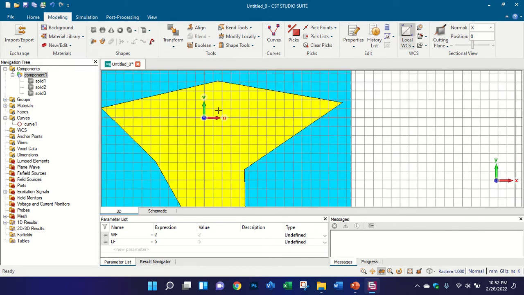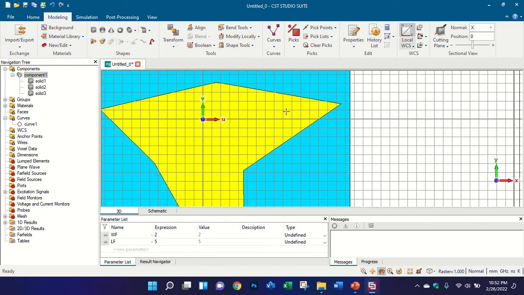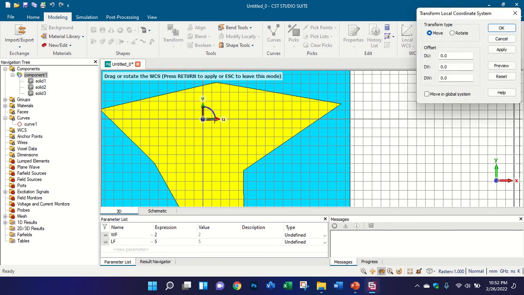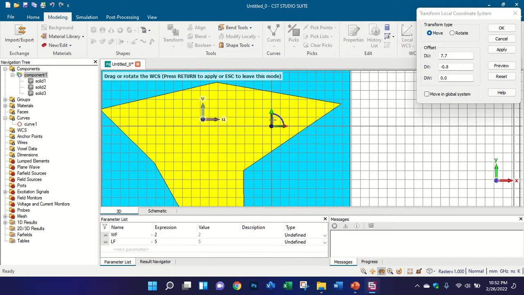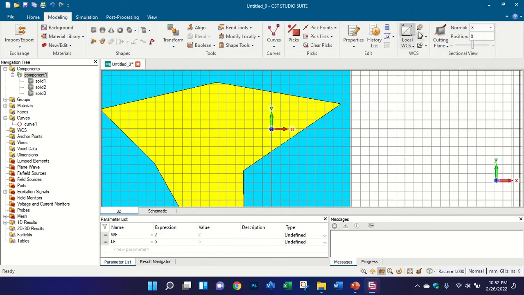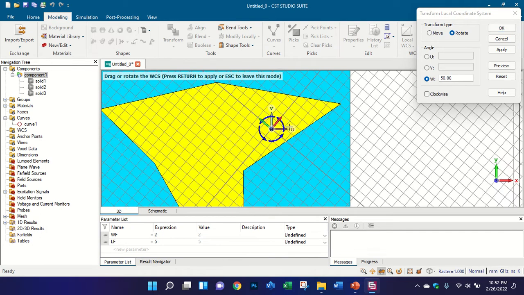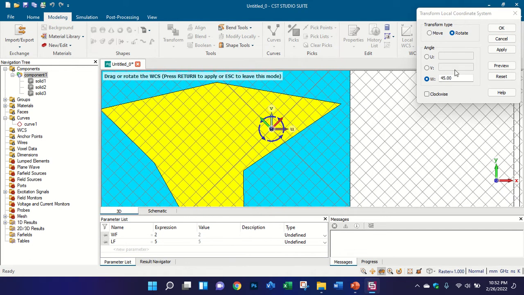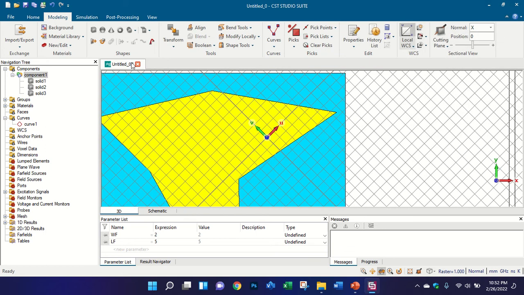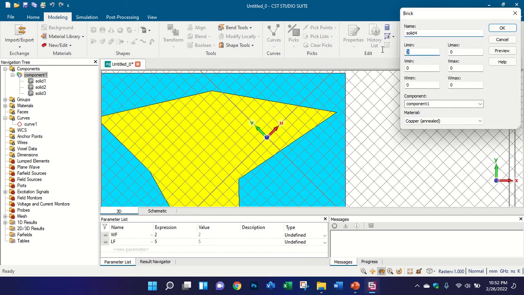Now I want to cut a slot from this position, but at an angle of 45 degrees. So what should I do? I need to transform my WCS, like this, and I need to rotate. You need to click on rotate, select the 45 degree angle. Now you can see this is a 45 degree angle, and click on it. Now you need to go to the brick. I select any dimension that you want, like this.